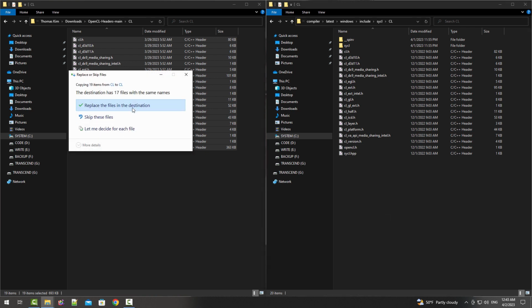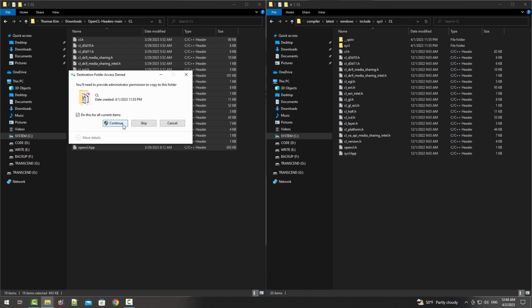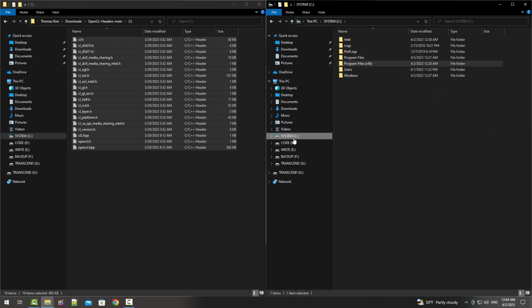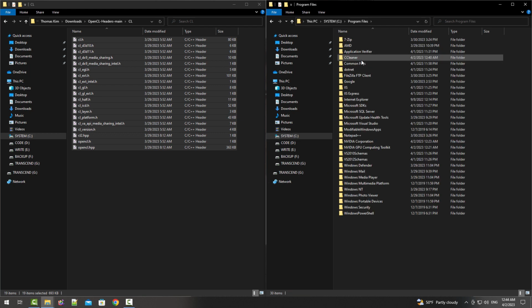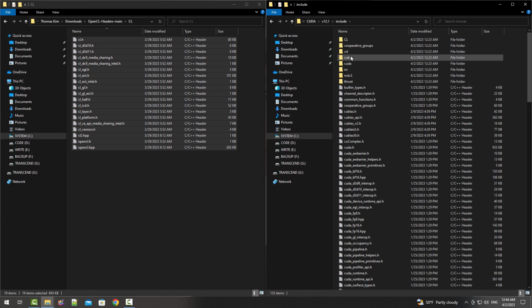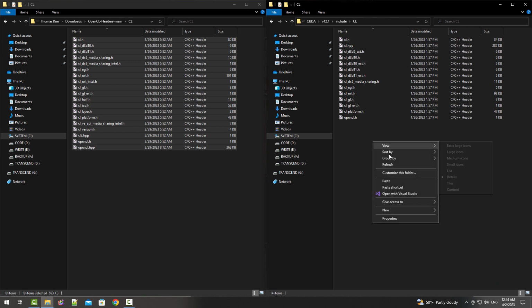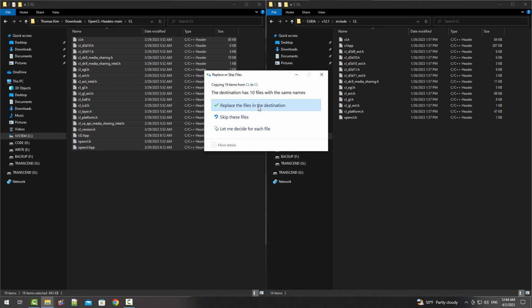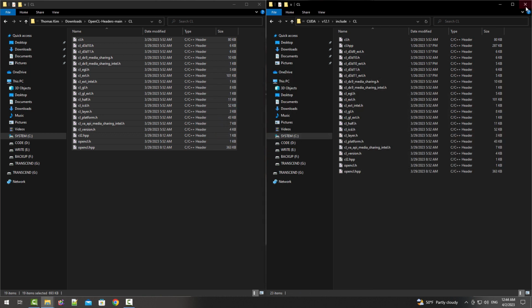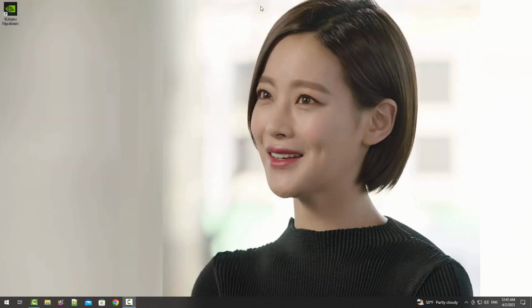Replace the files in destination. Do this for all current items. Continue. We overwrote them. Now, system, Program Files, Nvidia GPU Computing Toolkit, CUDA, version 12.1, include, CL, right click, paste. Replace the files in the destination. Continue. Now you can close. In my next episode, we will set environment variables for OpenGL, CUDA, and OpenCL programming.